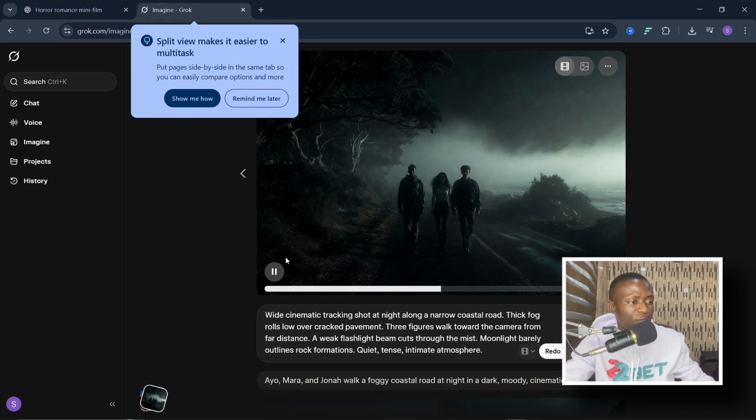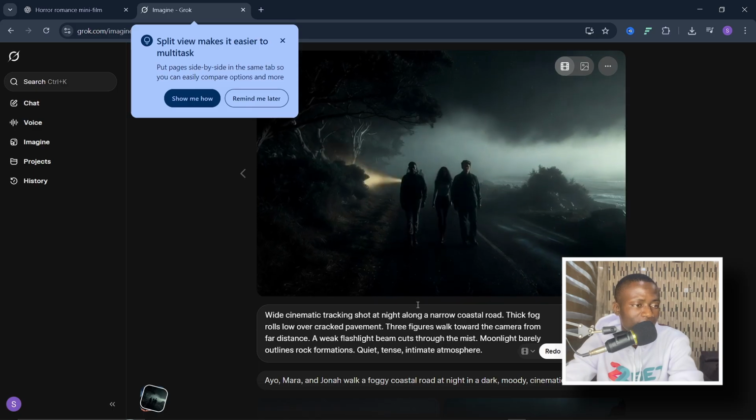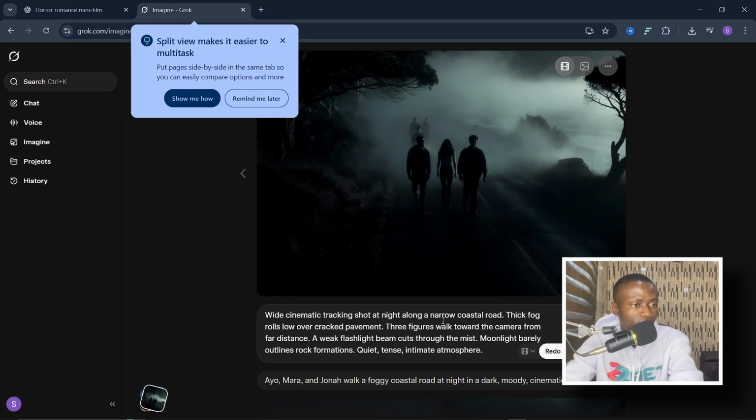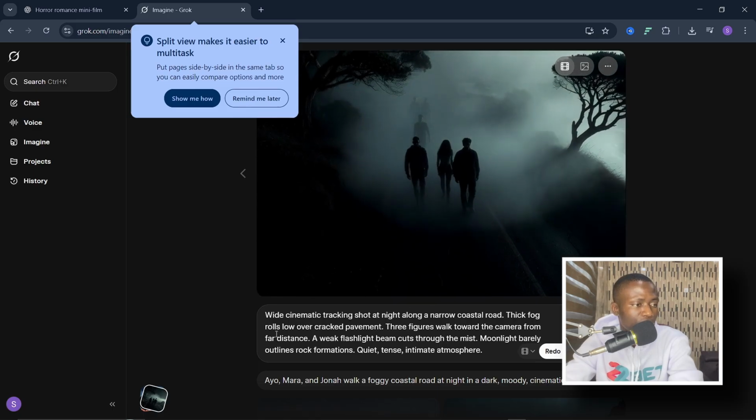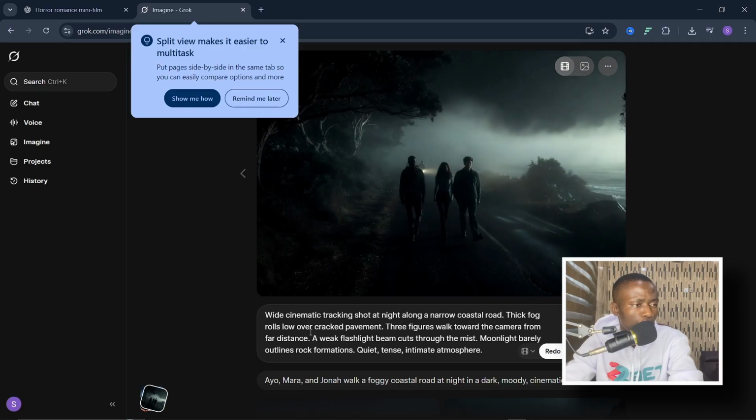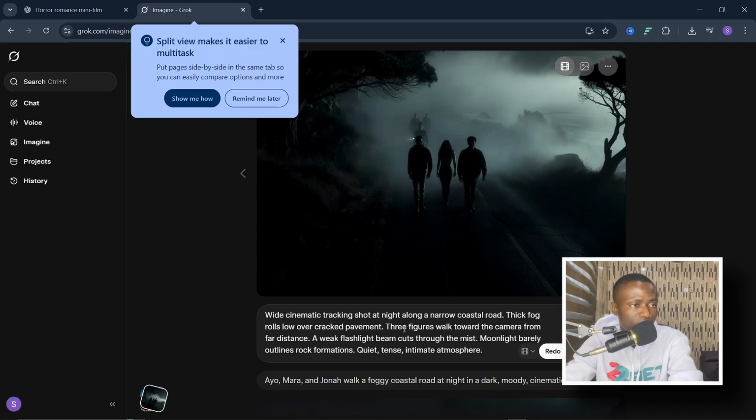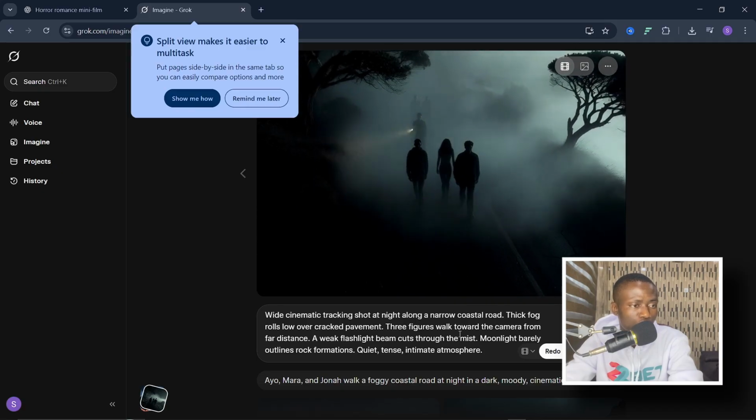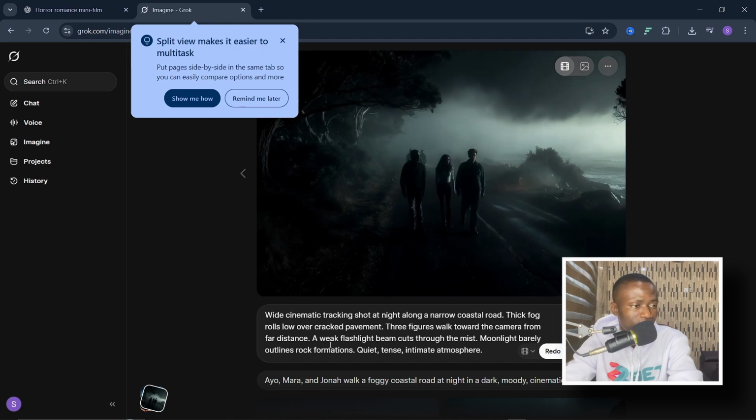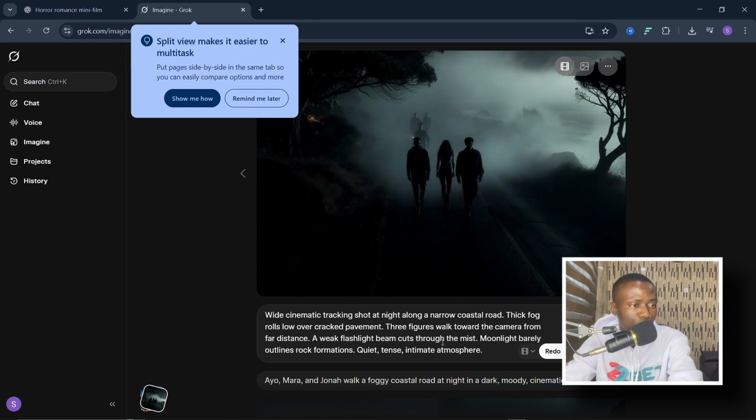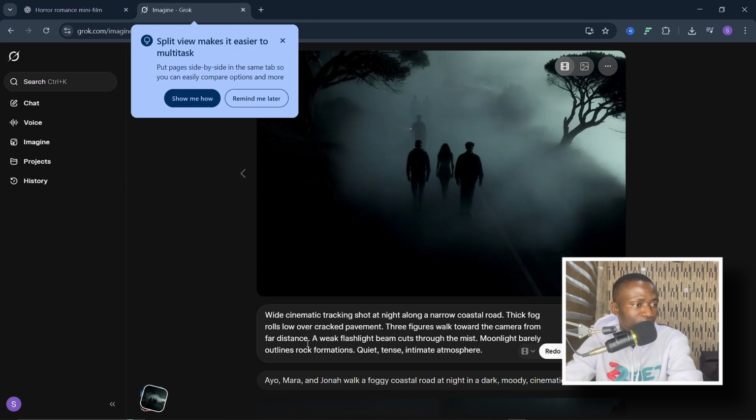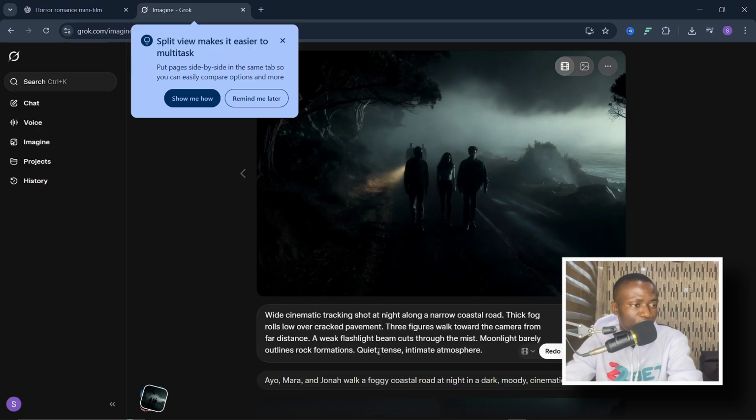Okay, so here we have the first video. You say wide cinematic tracking shot at night along a narrow coastal road, thick fog rose low over cracked pavements. Okay, 3 figures walking towards the camera from far distance. A weak flashlight beam cuts through the mist. Moonlight barely outlines rock formation. Quiet, tense.